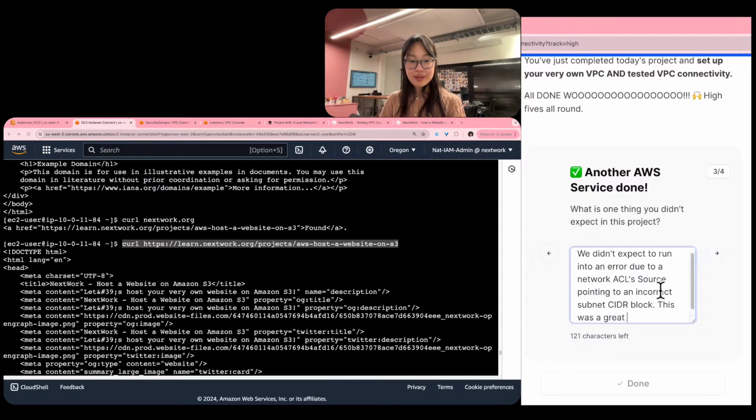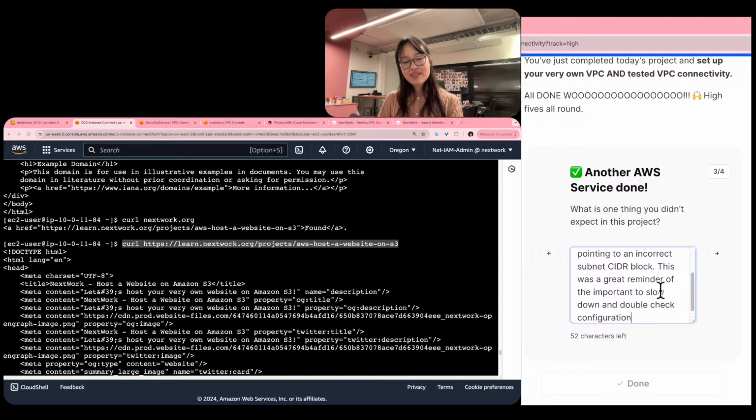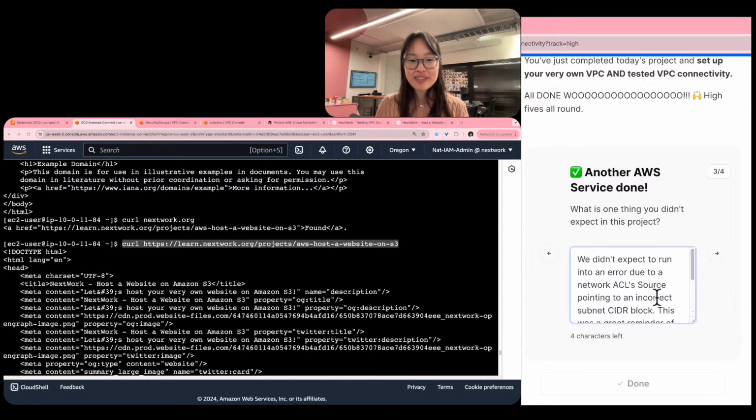This was a great reminder of the importance to slow down and double check configuration settings when using the VPC wizard to automate creating the VPC.